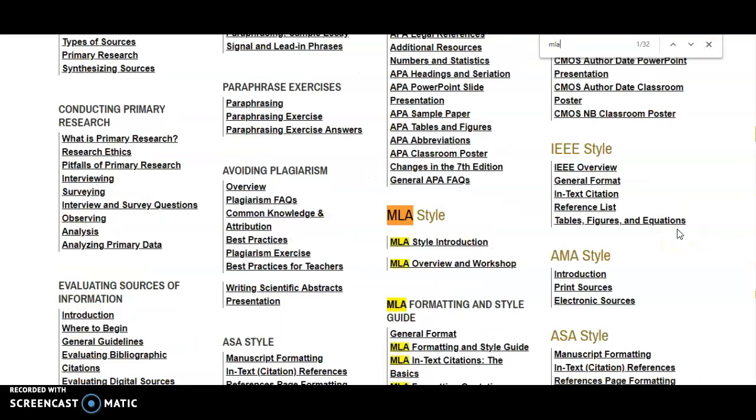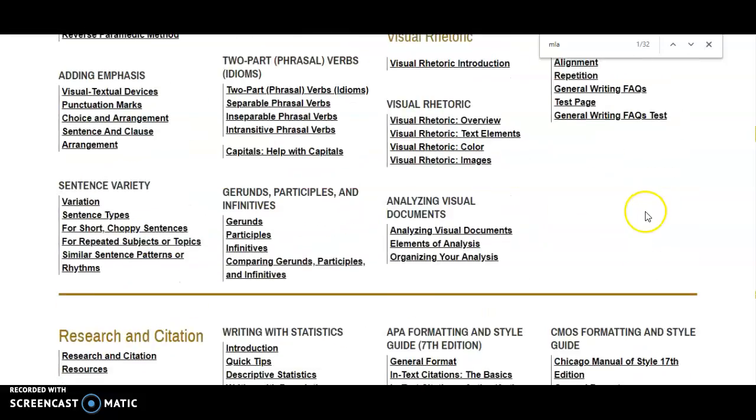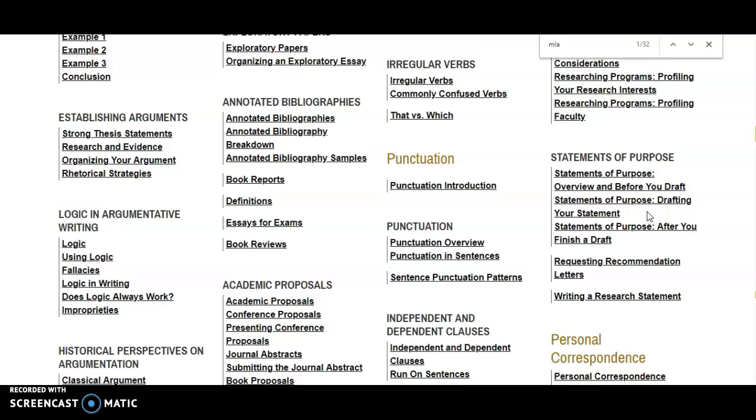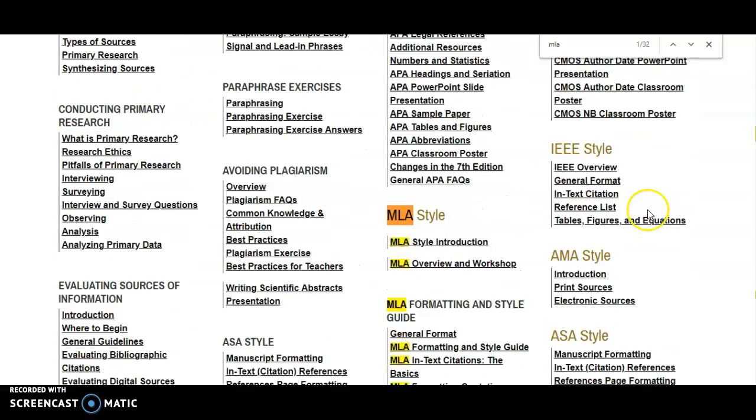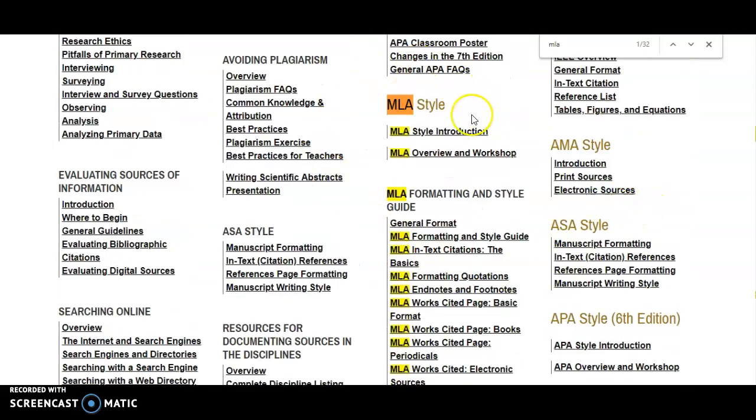But for now, we're worried about MLA documentation. Now, I found this by using the search function, the Control F function on my keyboard, to search for the word I was looking for, but you could scroll down. This has a pretty big heading, so you could just keep scrolling around this page until you land on that MLA style. And you can really click on any of these.